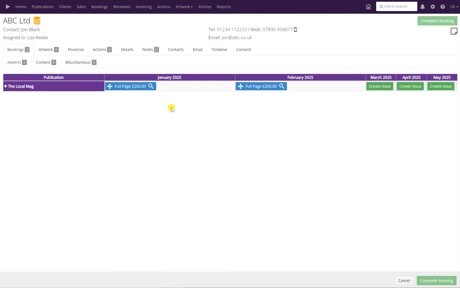So from the grid here you'll see that we have a full page in January and a full page in February, and these are displayed as dark blue boxes, which indicates that they're booked into the publication but have not yet been set on the flat plan. And so the next step would be to place the booking onto the flat plan, which we'll cover in the next tutorial.